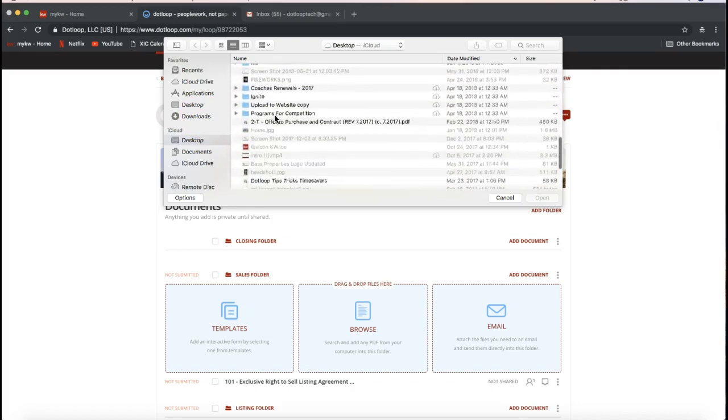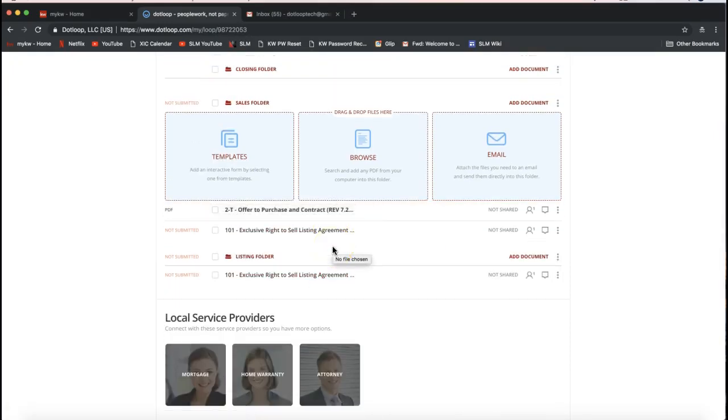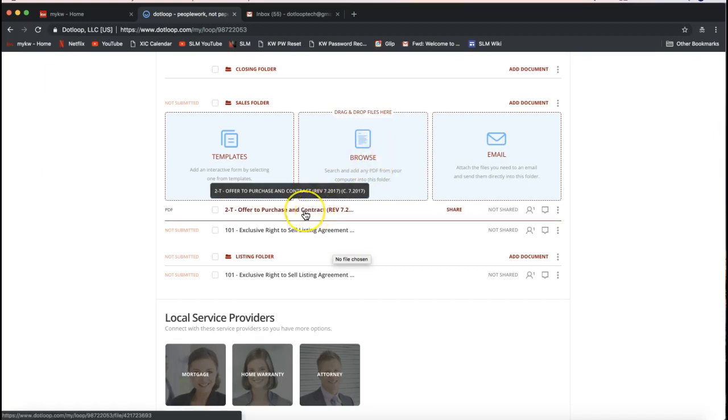All right, I can then scroll to find wherever I saved that offer or that form that the other agent sent me on my computer. And I can double click on that to pull that into my loop immediately. Okay, so that is using the Browse feature, is how you would pull PDFs into your loop from your computer.